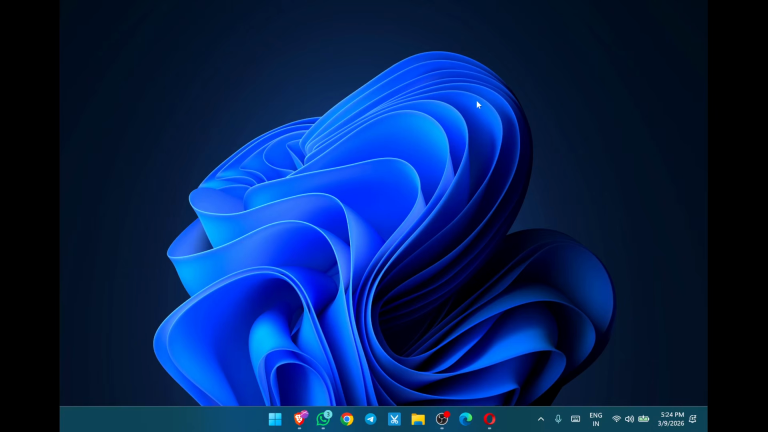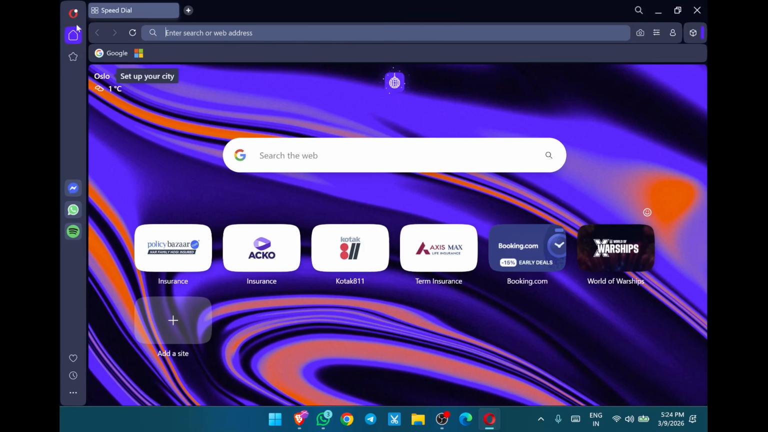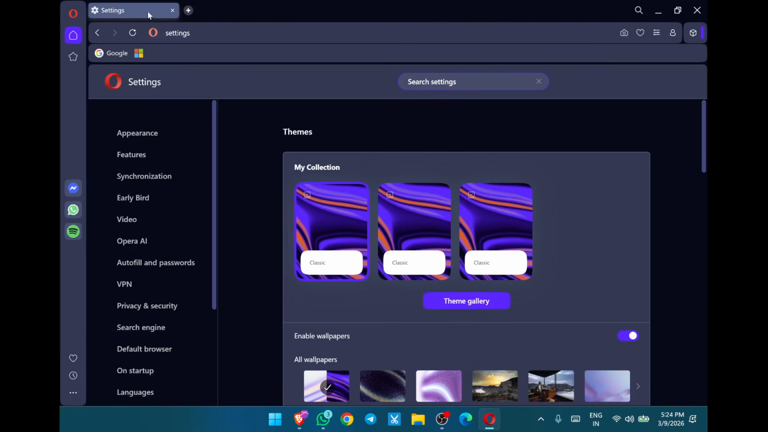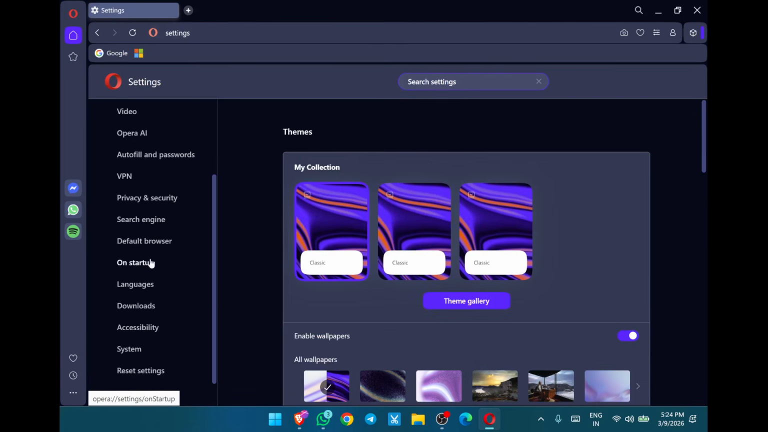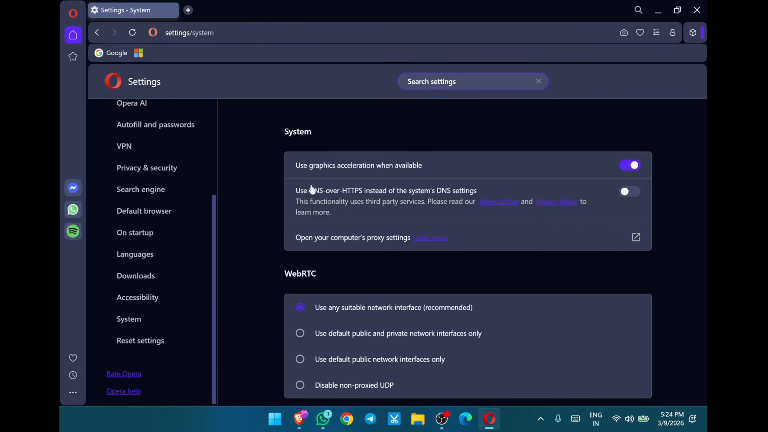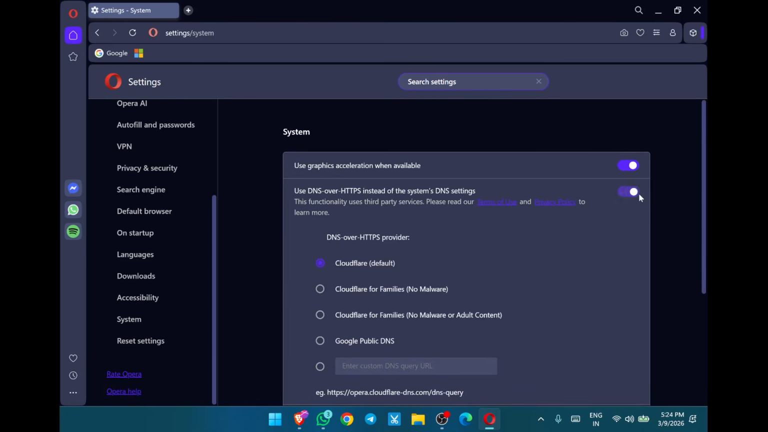So first, open Opera browser and then click on the menu icon in the top left corner. In the drop down menu, select settings. Under Opera settings, scroll down and select system in the left sidebar. On the right you will find this one option under system, use DNS over HTTPS instead of the system's DNS setting. Turn this one toggle on.